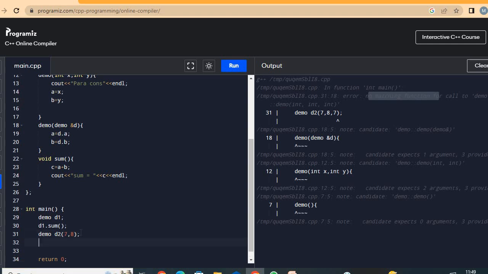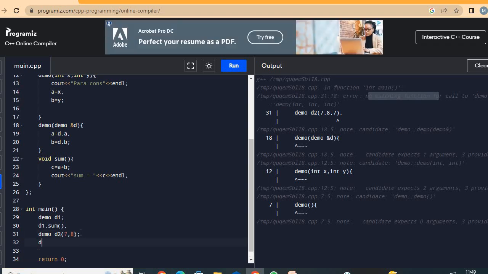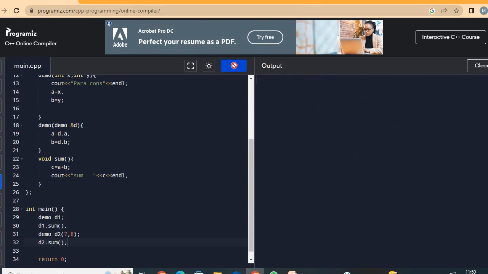Now again let me call the sum for object d2. Now what happens, 7 plus 8 will be added and that result will be displayed. See, 7 plus 8, 15 is displayed. Why so? d2 uses the parameterized constructor, so the constructor value of a is 7 and b value is 8. So this one is displaying.